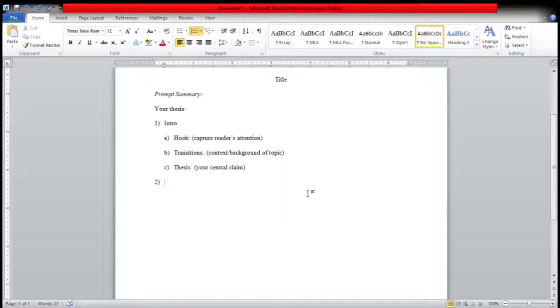Okay, so that concludes your intro paragraph, so I'm going to make the next line a capital Roman numeral to represent a new paragraph. This one is body paragraph number 1. This is where we start to prove your thesis statement. The first sentence of a body paragraph is called a topic sentence.